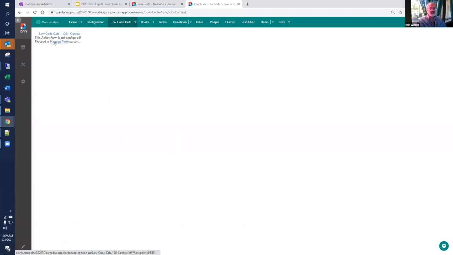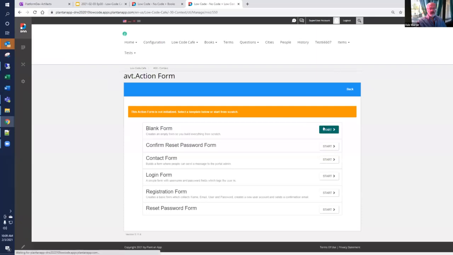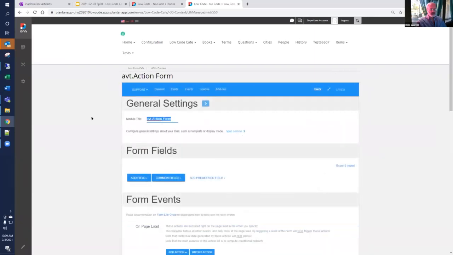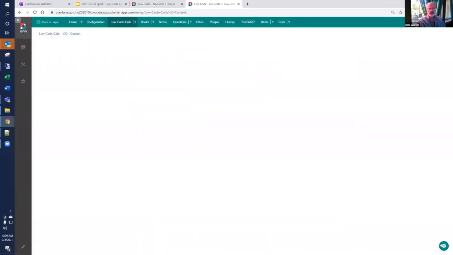We'll go ahead and manage this form, and I'm going to do it as a blank form. This is going to be the send recommendations form. I always like to name them, and it's really quite useful, because when we go back to the page, again, we're using the page builder theme, and we click the gear down here, we see "customize the send recommendation form." It uses the name that you gave it. So always use a good name.